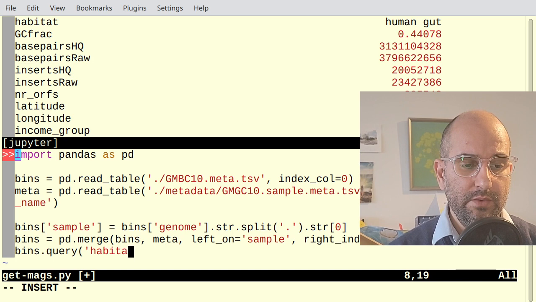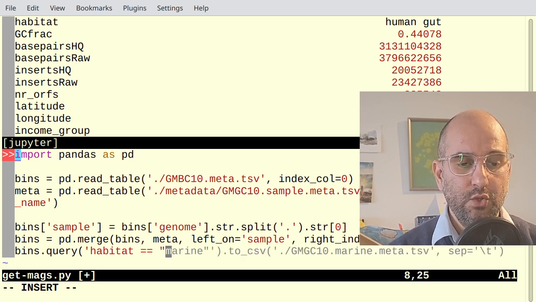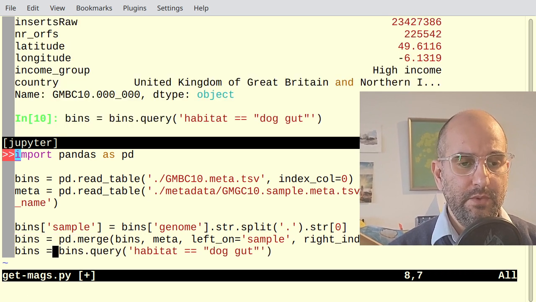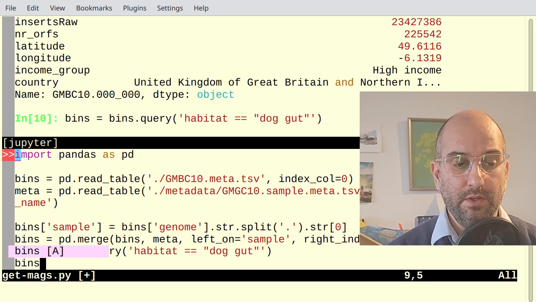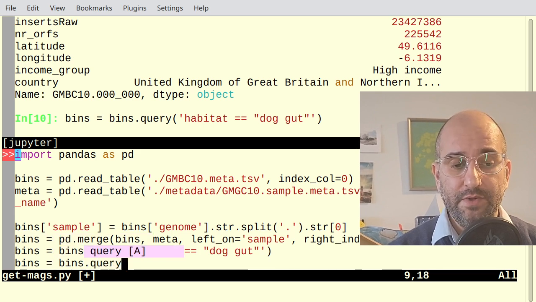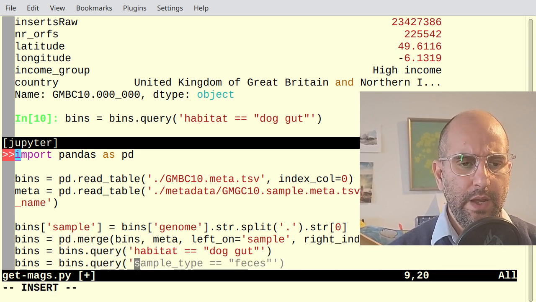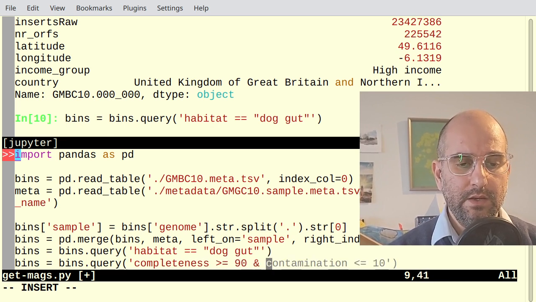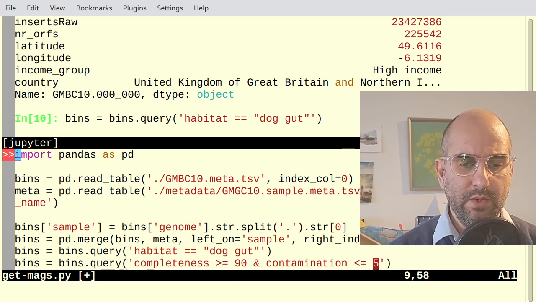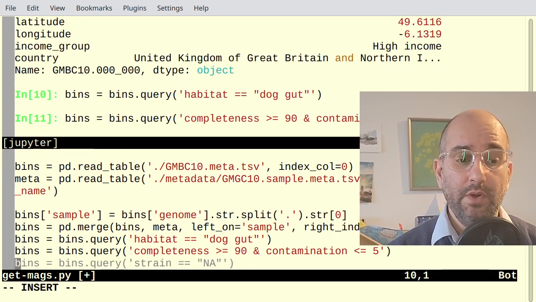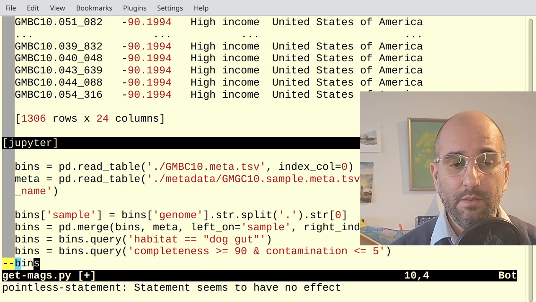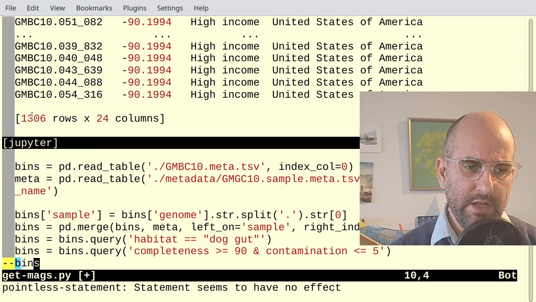So for example, say that we want the habitat, as we said, to be dog gut. Okay. Now we only have dogs. And we can also filter for quality. For example, we can say completeness greater or equal to 90. And for contamination, let's be a bit stricter, less than 5. Okay, pretty good.